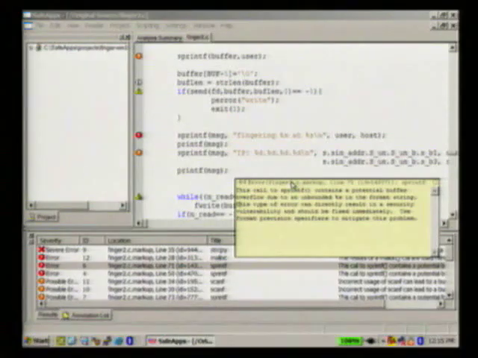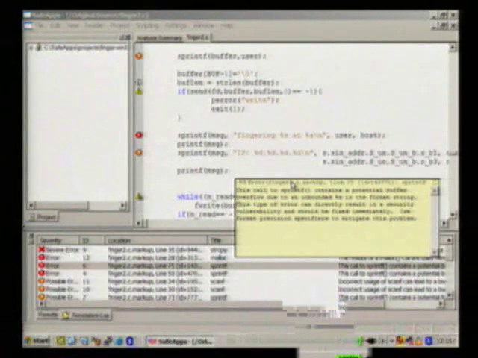So you don't have to be a security expert right away, but as you start to use the tool and start fixing your problems, you're going to learn right along, and hopefully next time you won't generate the problem. So that's it for my demo.